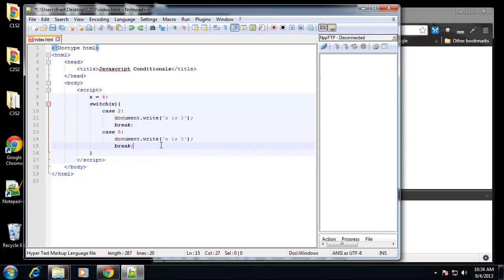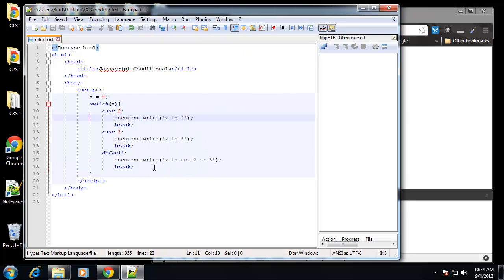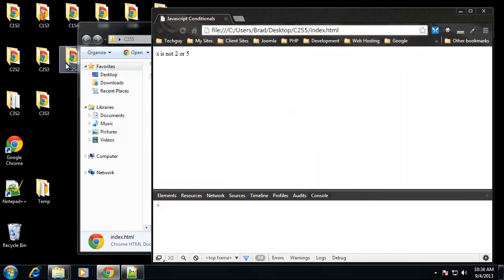Now let's say we want a default behavior, just like the last else in an else if statement. We can use default. So let's document.write X is not 2 or 5. So that'll be the default. So save that, and we get X is not 2 or 5. So you can see we can do the exact same thing with an if-else statement as we can with a switch. The last thing I want to do is actually paste in a switch.